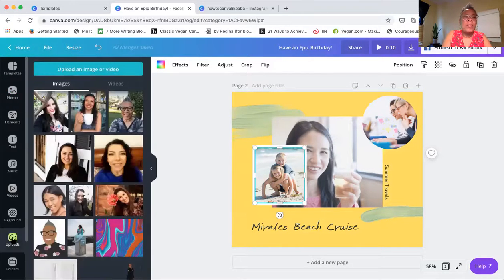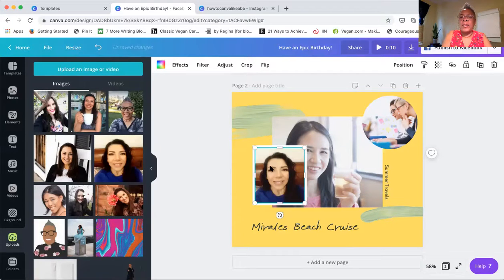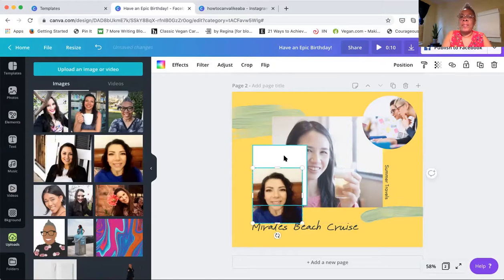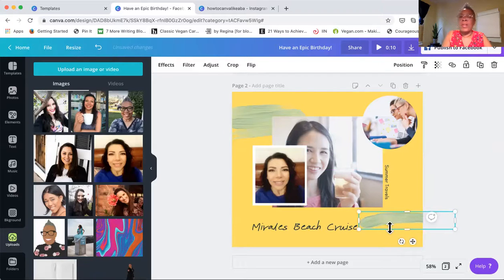I could go to my uploads and add her here, or I could add her to the back. Well, now it's not letting me take it out. I'd have to delete it. Also, this has a white background, so it has like a frame, so you have white around the corners. So there's a lot of things you can do. These are elements. You can add them or delete them, same thing here.